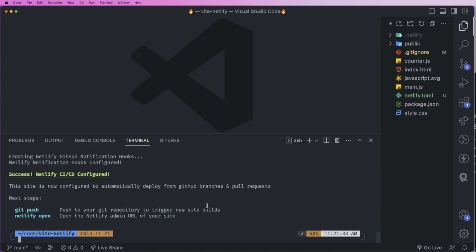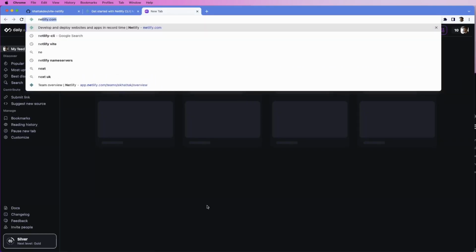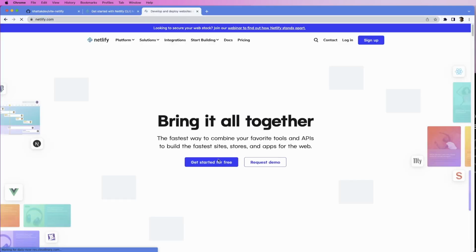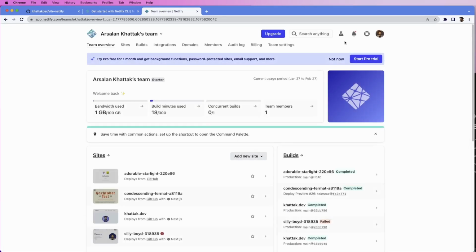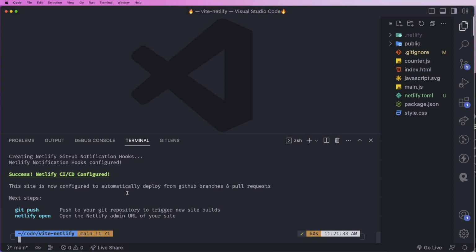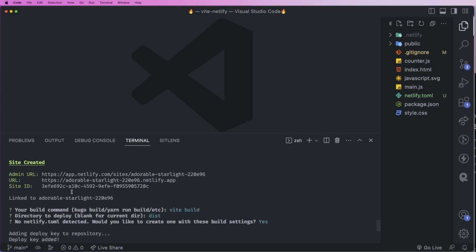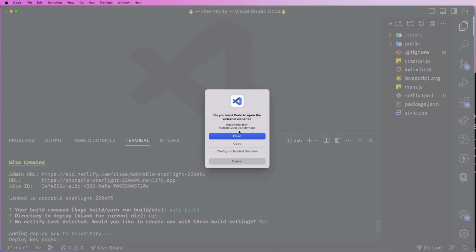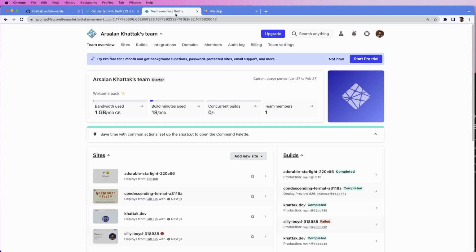We have it. So let's go back and let me go to netlify.com and log in here, and let's see what we have. If I move back, you can see here site created, and the URL is this adorable starlights. If I open this, I can see hello Vite, and this is perfectly working. Everything is working.